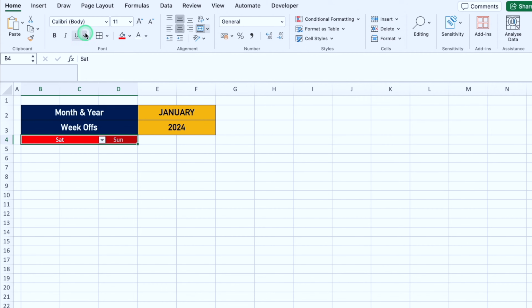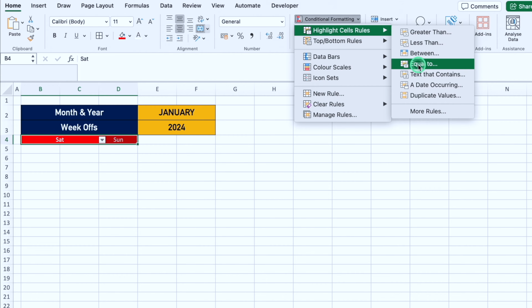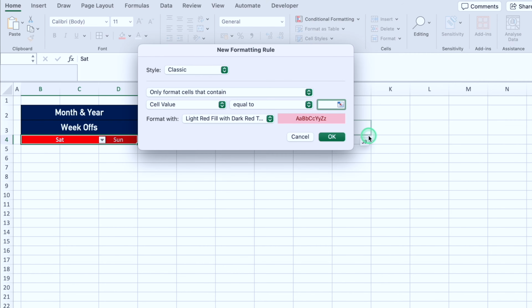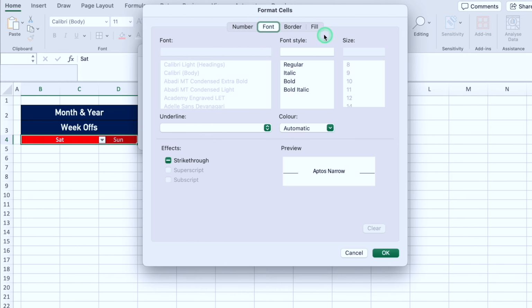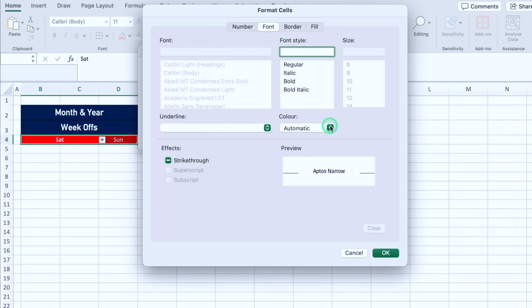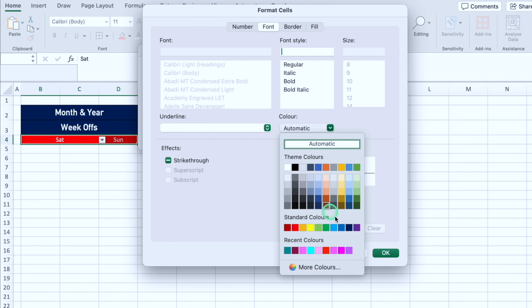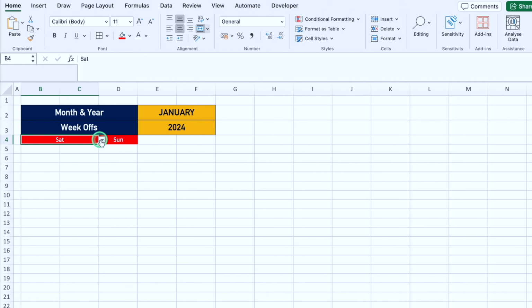We'll leave it selected. We'll go to home, conditional formatting, highlight cell rule, equal to, and over here we will type none. We'll click on the drop down, customize format, fill, and from here we will select blue color. Font color will be same as of our cell color and we will do OK. So whenever it will be none, nothing will be visible. But whenever we will select any weekday, red color will be visible.